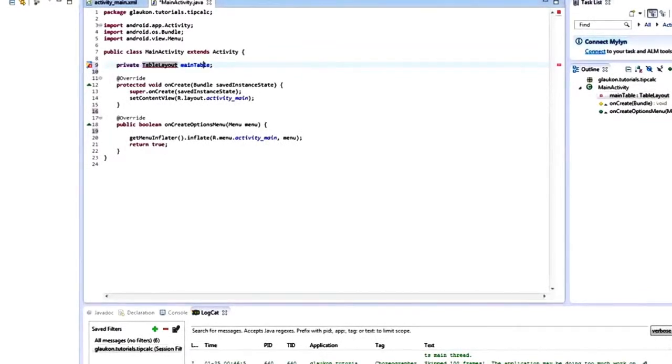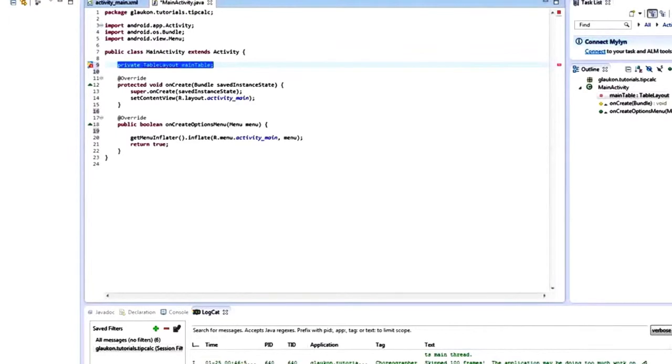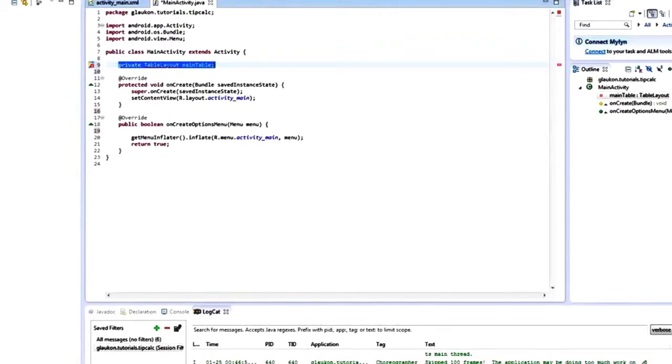Okay. Private TableLayout mainTable. This line declares a variable. A variable is a word that references an object. It's not an object by itself, but you can just sort of think of it as the object, because that's the easy way to do it when you're just beginning.